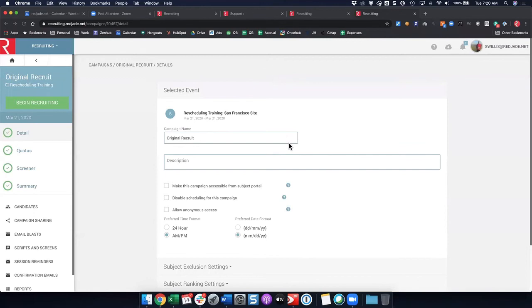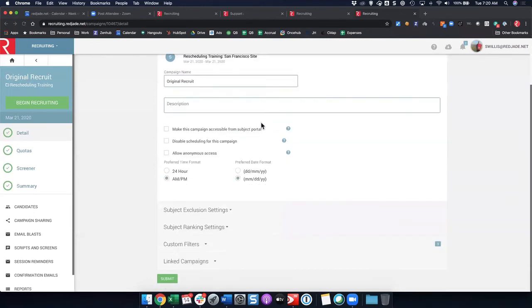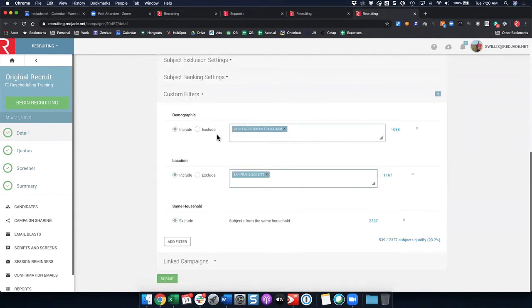All right, so that onboarding questionnaire is then used within a campaign. So this is an actual recruiting campaign for a specific test. If I scroll down to custom filters, I am able to apply what's called a demographic filter to my specific recruiting campaign and filter my database down, which has 2,327 people. I'm able to filter that down. And for example, here, I'm including only those individuals who said that they have vanilla ice cream as their flavor most often. You'll see there's 1,088 people in my database who meet that criteria.